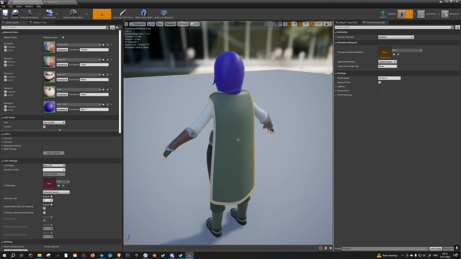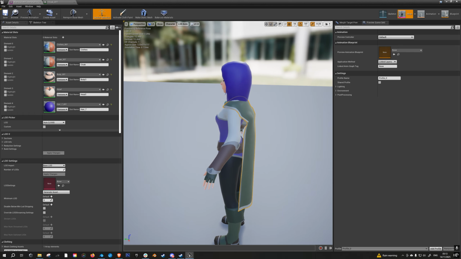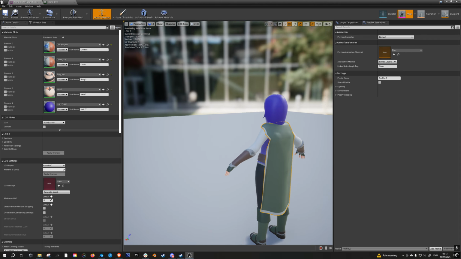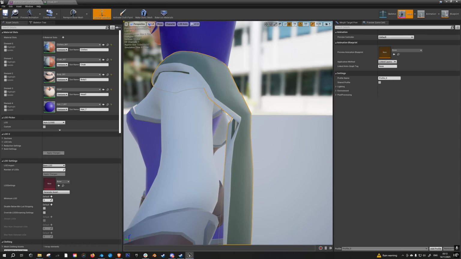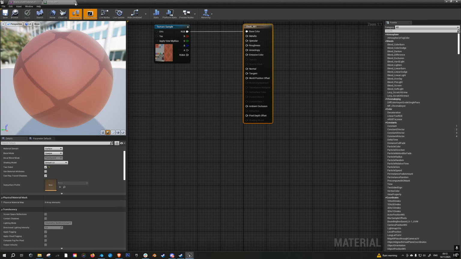Okay, so the last thing we're going to do is right click here, and go apply clothing data, and you'll see that it started applying, right? So the cloth is now applied to this cloak. Now we have these little sort of deformation errors, and I'm going to show you how to fix those in a minute. And I'll show you why they're happening. But before we do that, let's just test our character in game.